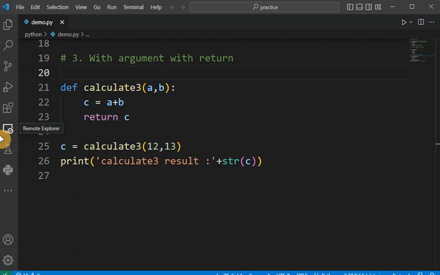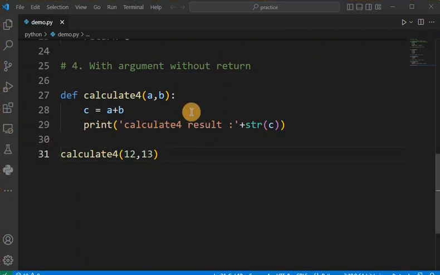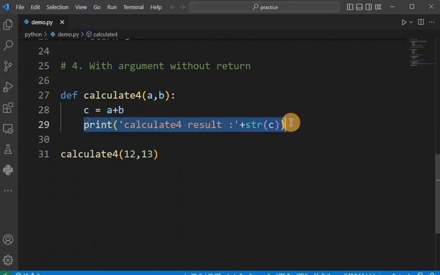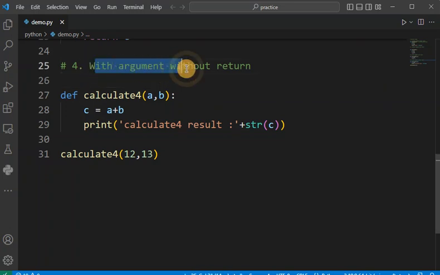Let me show you the fourth one. So guys, you can see here, this is the fourth type, meaning it is taking the argument, that is why with argument, but it is not returning the value. Instead of returning, it is just printing the value inside the function itself. That is why it is named with argument without return. It is not going to return anything, but it is expecting a value as an argument.